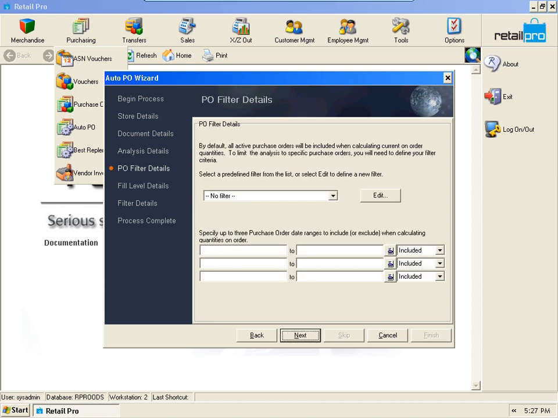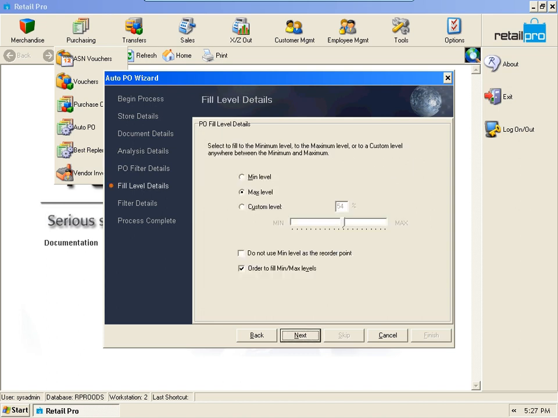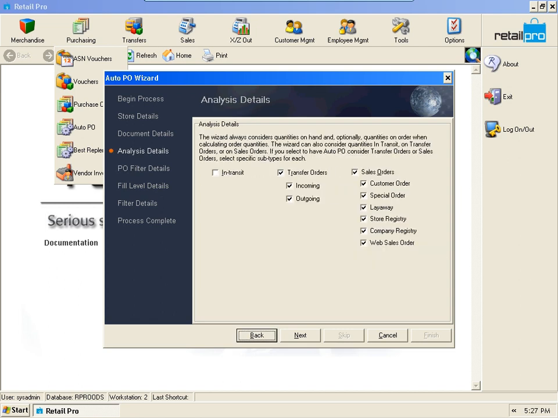Okay, hit next, and notice this is alive. So what you want to do here is you want to uncheck this. By unchecking this, order to fill min-max levels, you're basically saying don't order to fill min-max levels. In other words, ignore min quantity levels and max quantity levels. Now, if you're ignoring min and maxes, what do you have left? Well, what you have left are commitments.